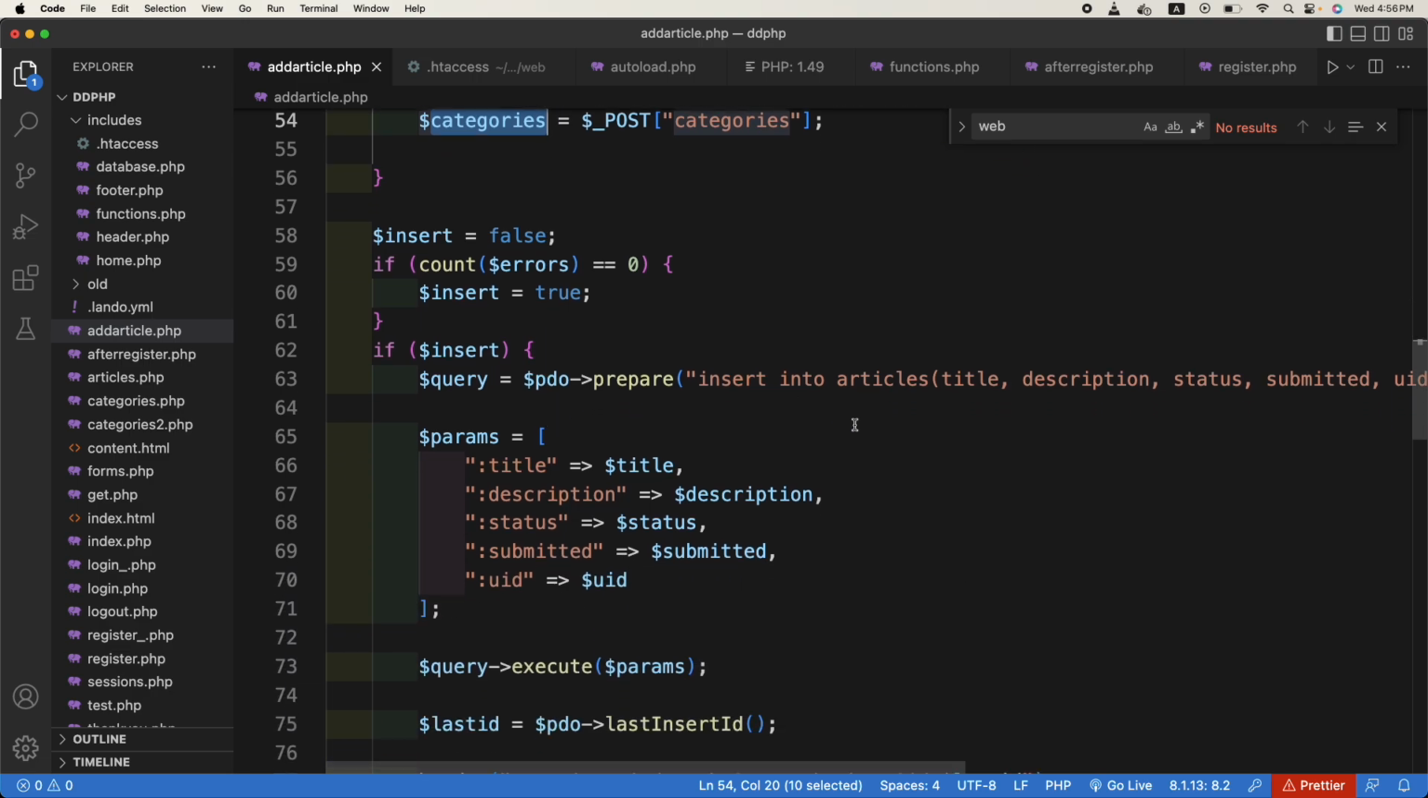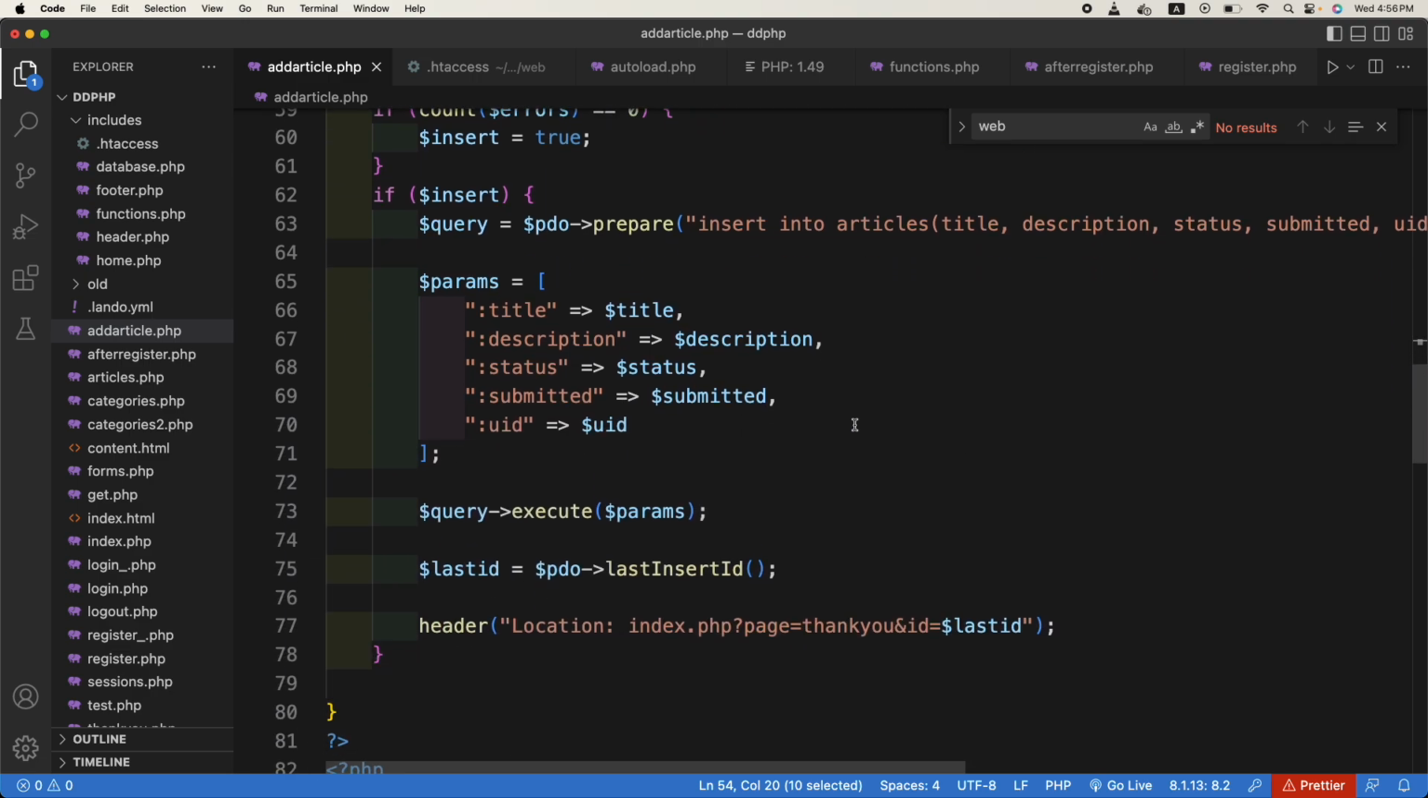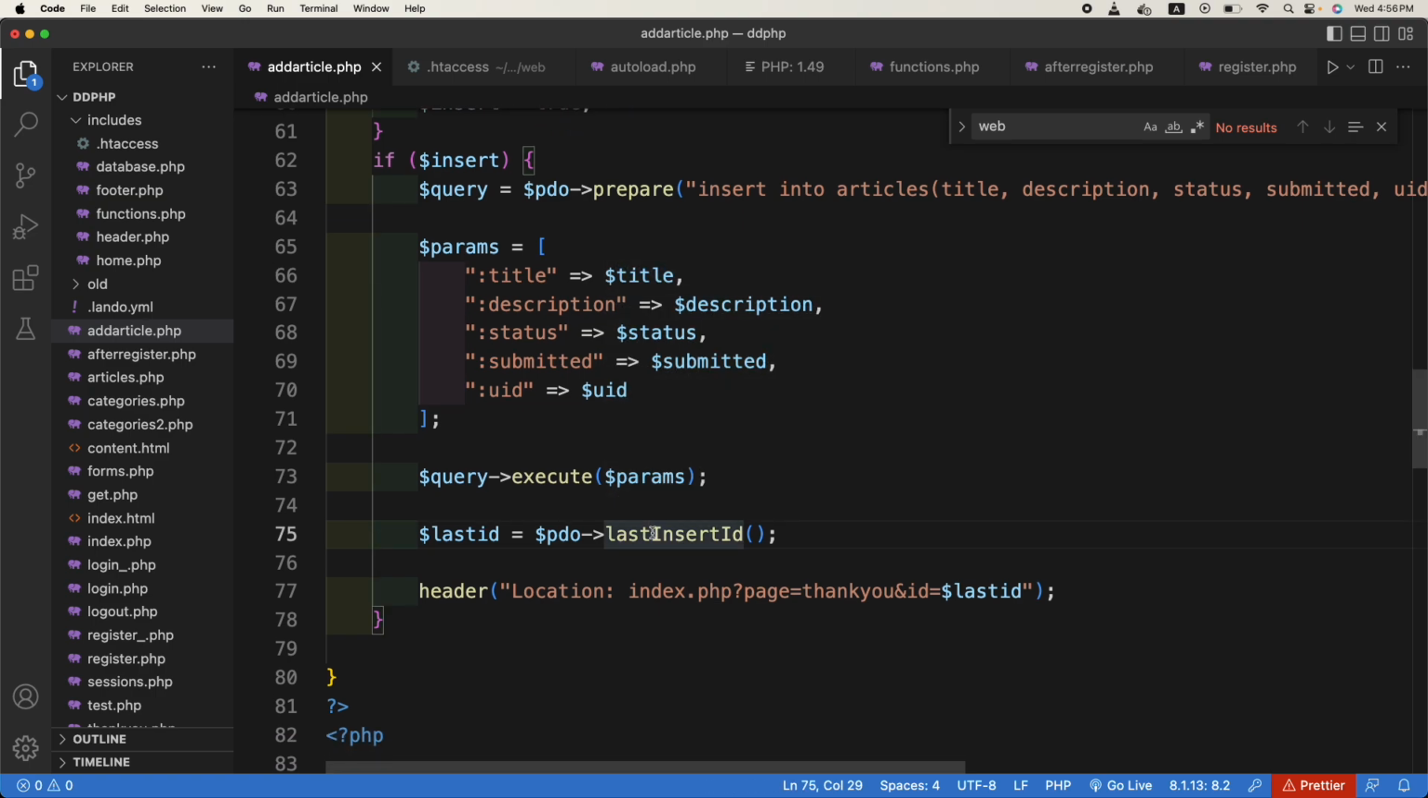So once the article is inserted, this last insert ID is very important. If you remember, we were redirecting to the index page by this and taking this to the thank you page. So now we should have this last insert ID as well.